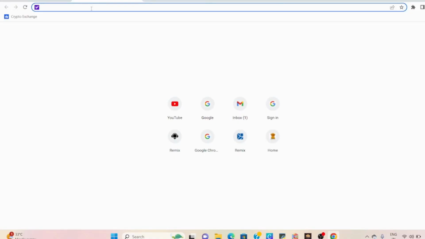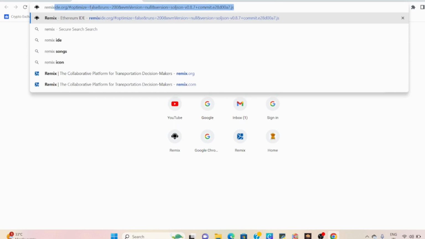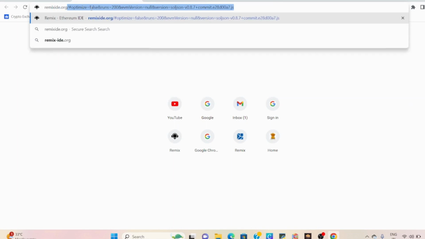Today we'll be using Remix and Ganache to create your first Ethereum smart contract. So let's get started. First, open the browser and type remix.ethereum.org.